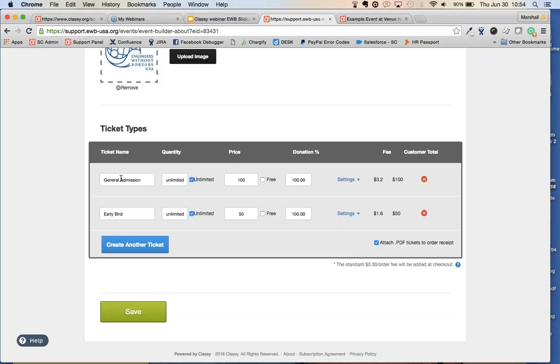You can see in this example we've created both a general admission ticket as well as an early bird ticket. You can also set the quantity of each ticket type that's available. So if there's only actually 50 early bird tickets available, you could set that there.